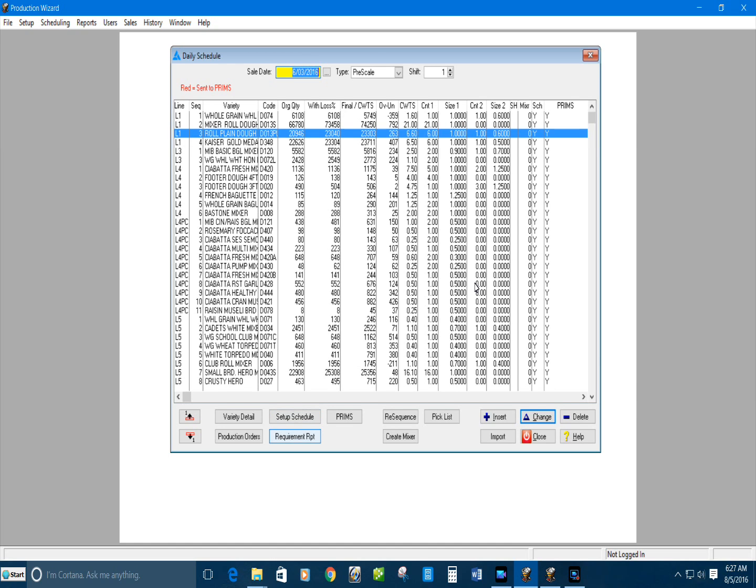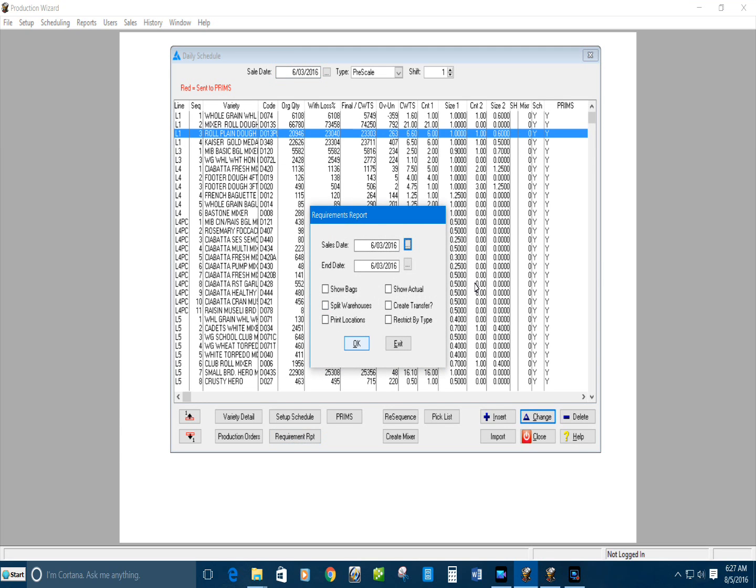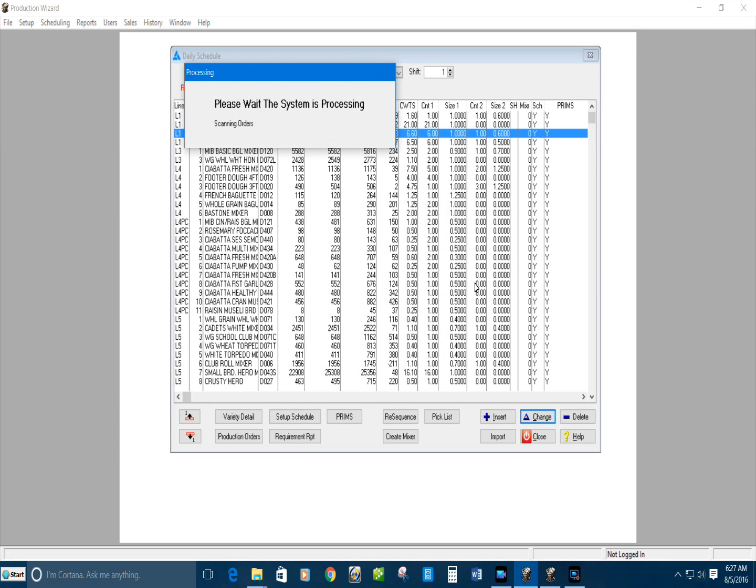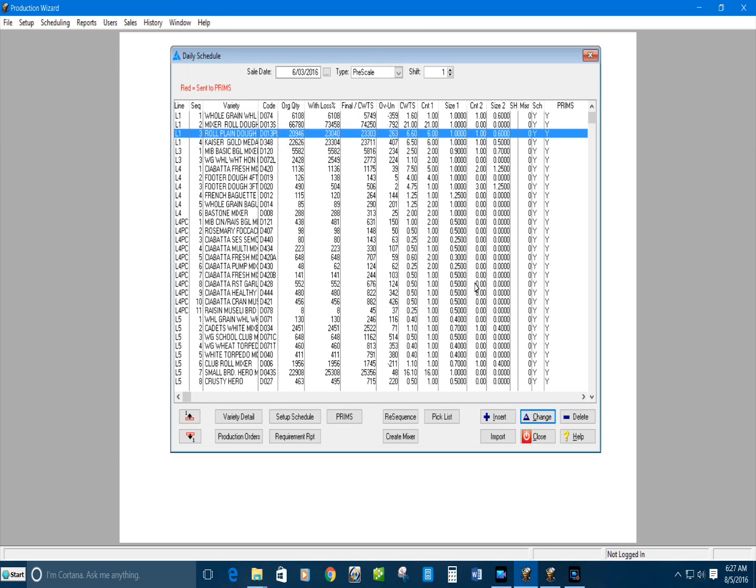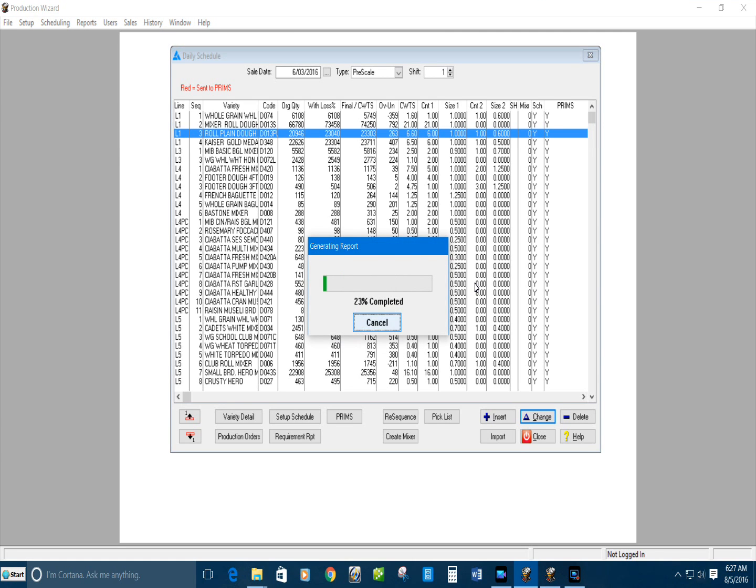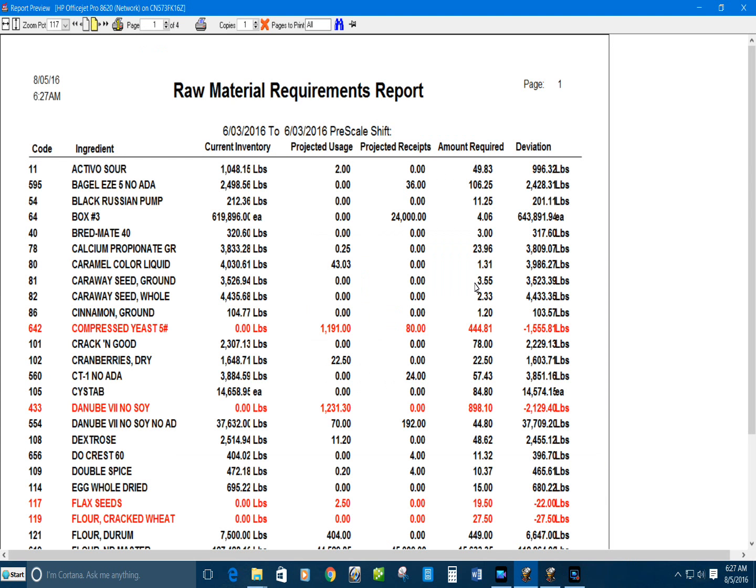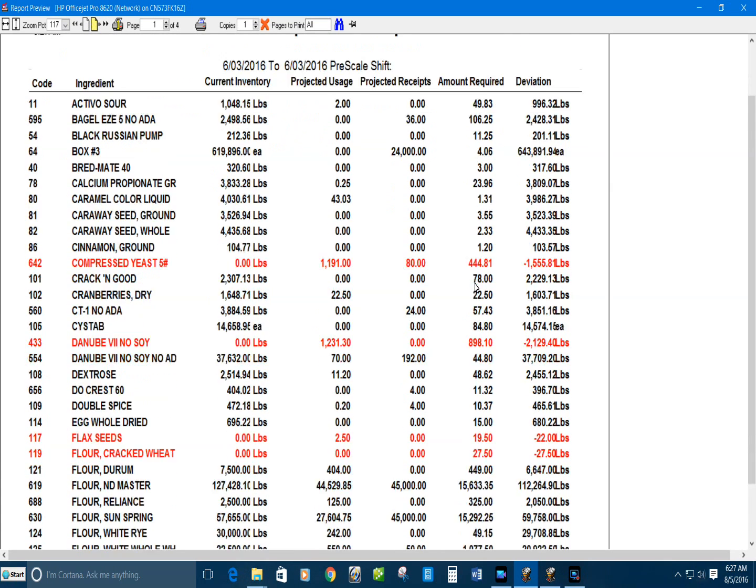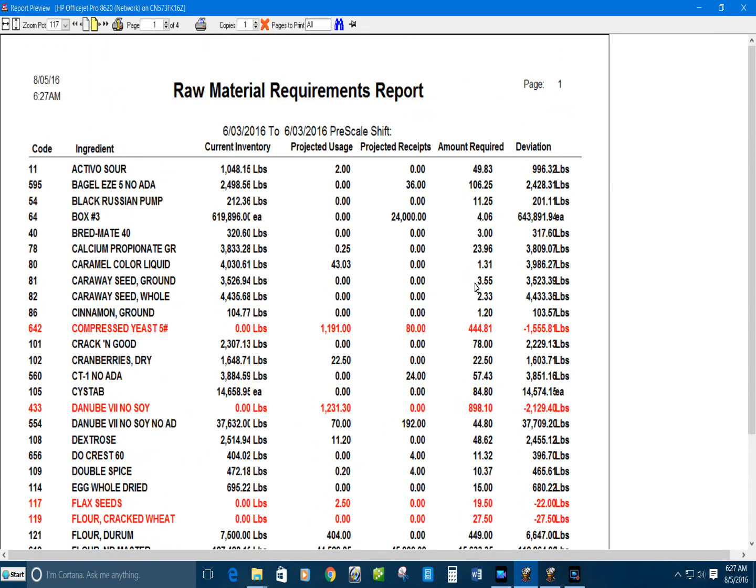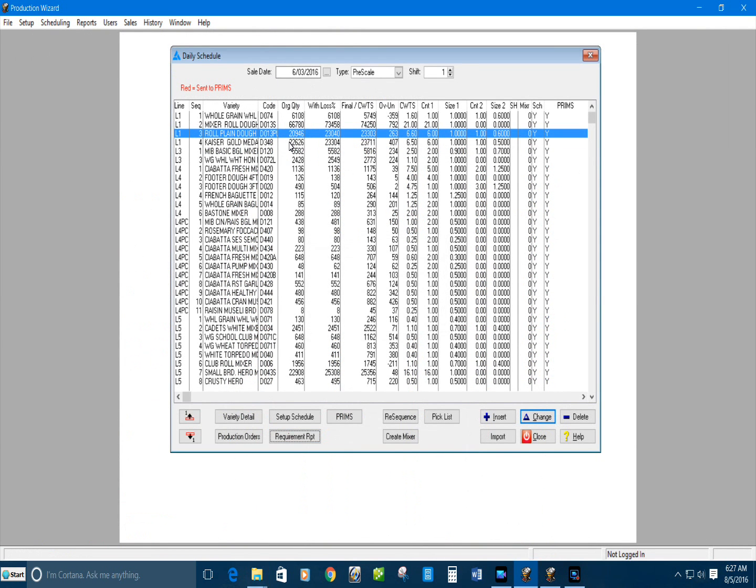Now, when we're ready to actually send this schedule down to the prims or the production floor, we could print a requirements report, and this will basically just show us all of the raw material that is needed to produce this specific schedule. It'll go out and look at the current production and modify this based on that. Everything that you see in red here is basically a problem, meaning that I'm short that. I don't have enough here in my plan to produce this, so you could transfer it from another warehouse or rush out and purchase it, whatever is necessary.